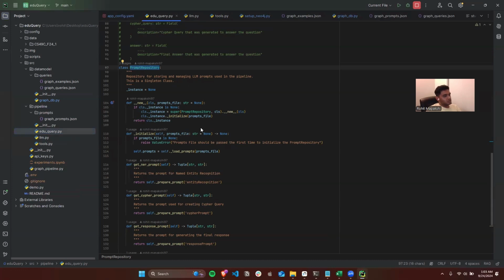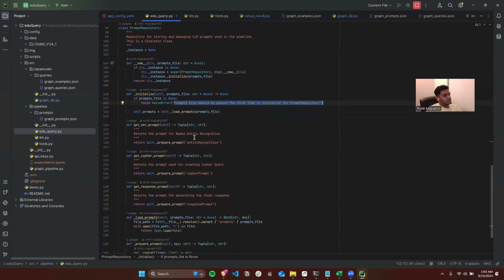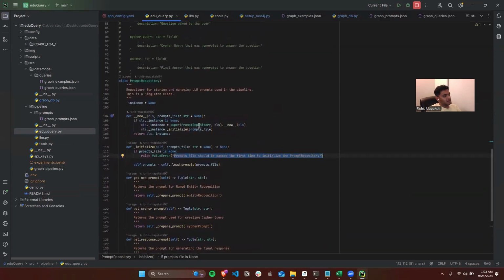Okay, this is also a singleton class because we want to prevent multiple file reads. When you first instantiate it, that's when you have to pass the file name. It should always be passed. Then it will create the object and store it in memory. All the subsequent calls can be made directly without the prompt file. It will work fine because we are using a singleton.